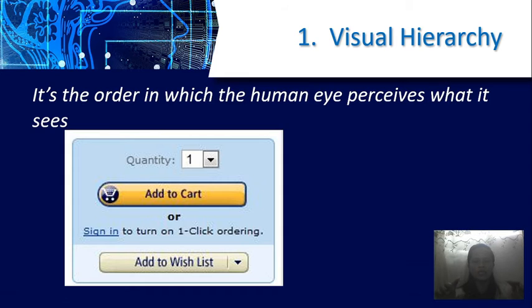The add to cart button is given a different color, wherein the eyes of your viewers go there first, on the right. That is visual hierarchy. They first see the add to cart. It's the order in which the eye perceives.